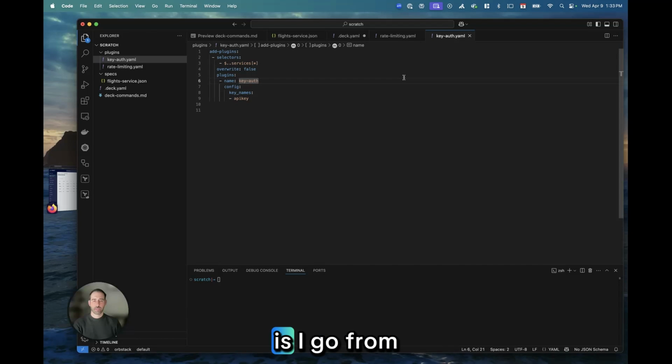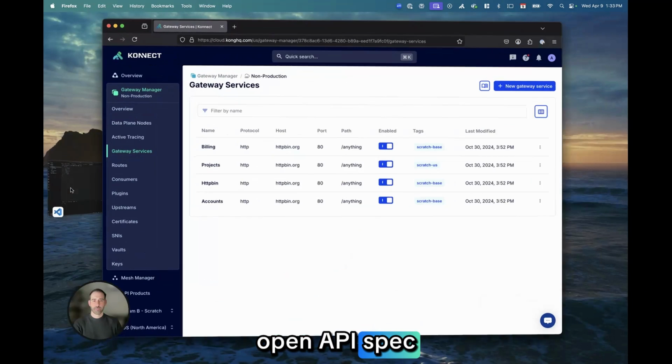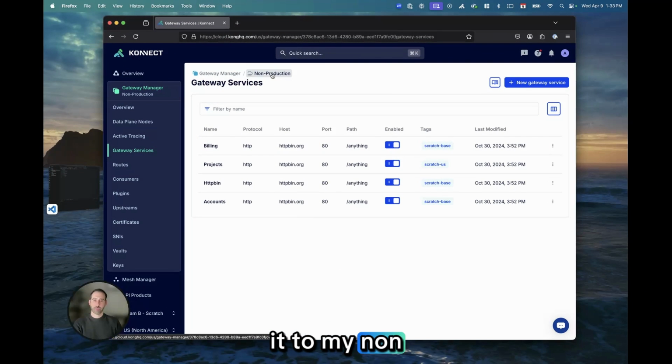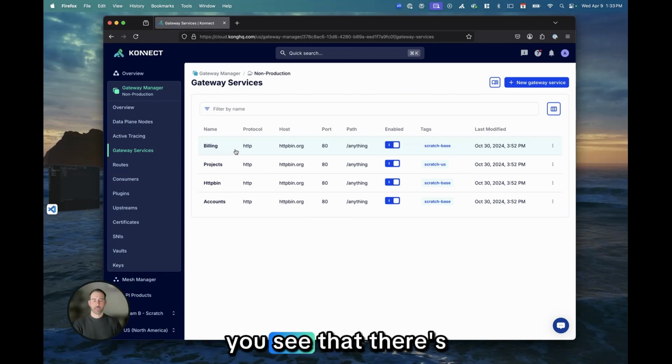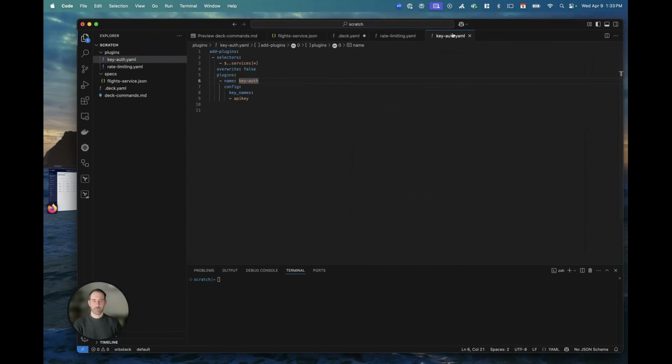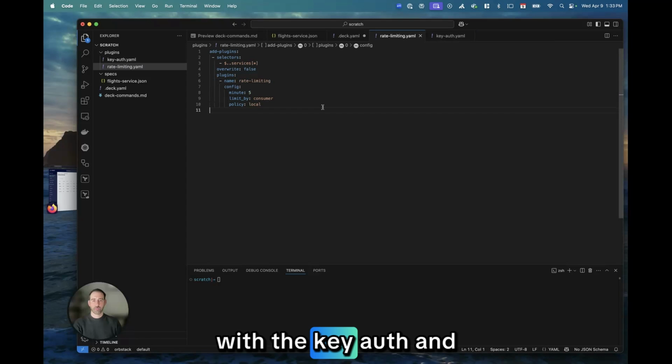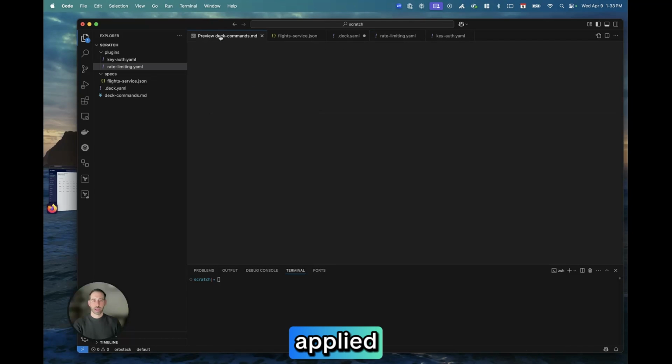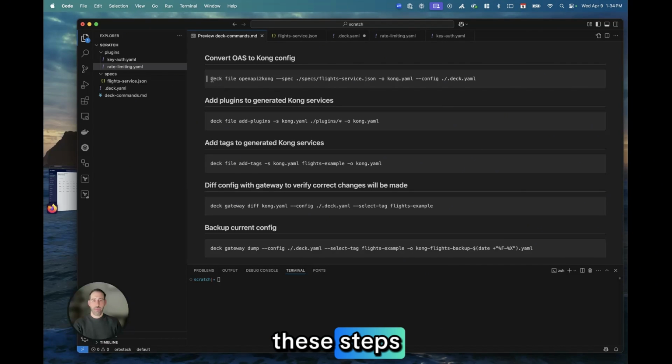So what should happen is I go from OpenAPI spec, and if I'm applying it to my non-production control plane, you see that there's no flight service available. What I'd like to have when I'm done with this process is a flight service in my non-production control plane with the key auth and rate limiting plugins applied. So let's walk through these steps.